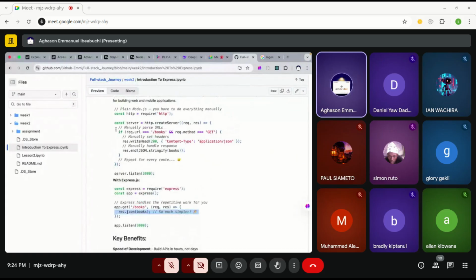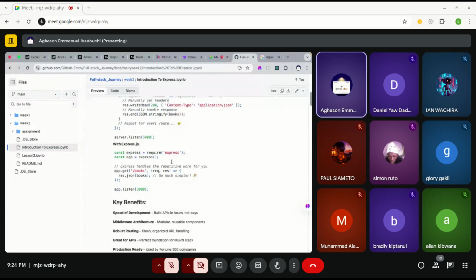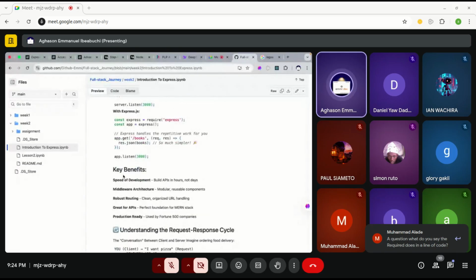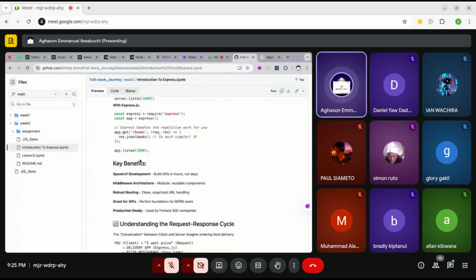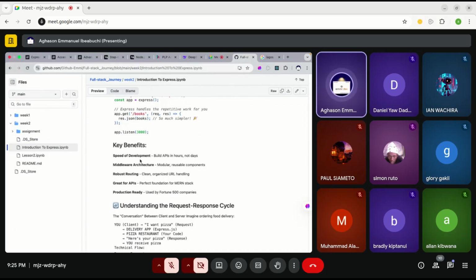But look at the kind of code here. Express will just reduce it for you. Remember, this app is our Express.js app because it inherits from this variable that is holding this express we installed. So you now use this to listen to port 3000. All right. So what is the key benefit of learning Express.js? Why should we use Express.js in our modern web development?